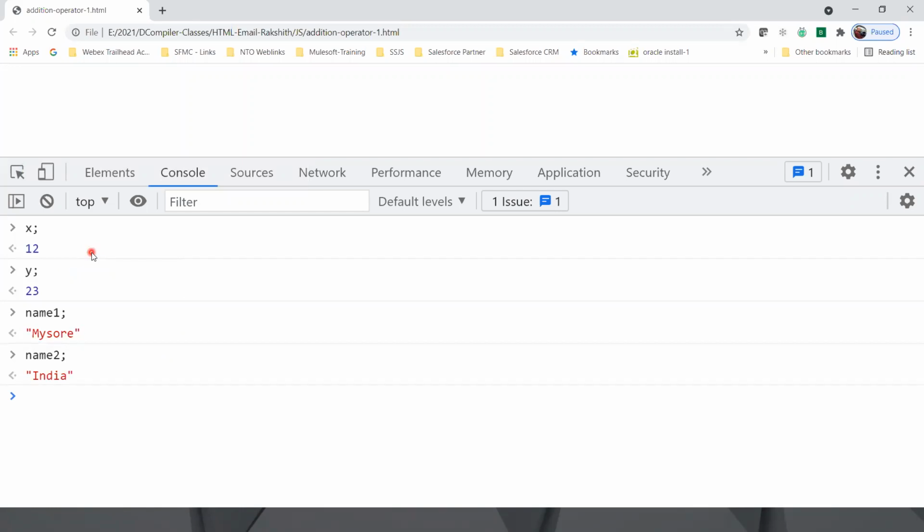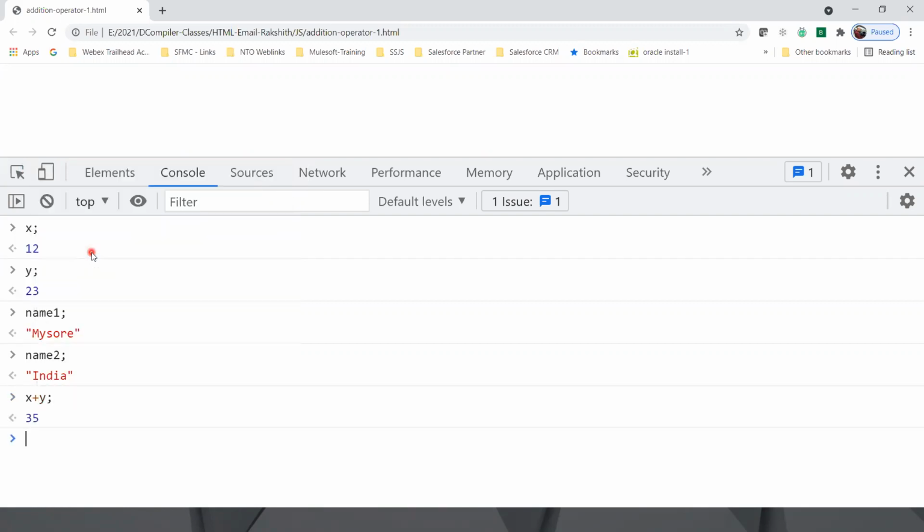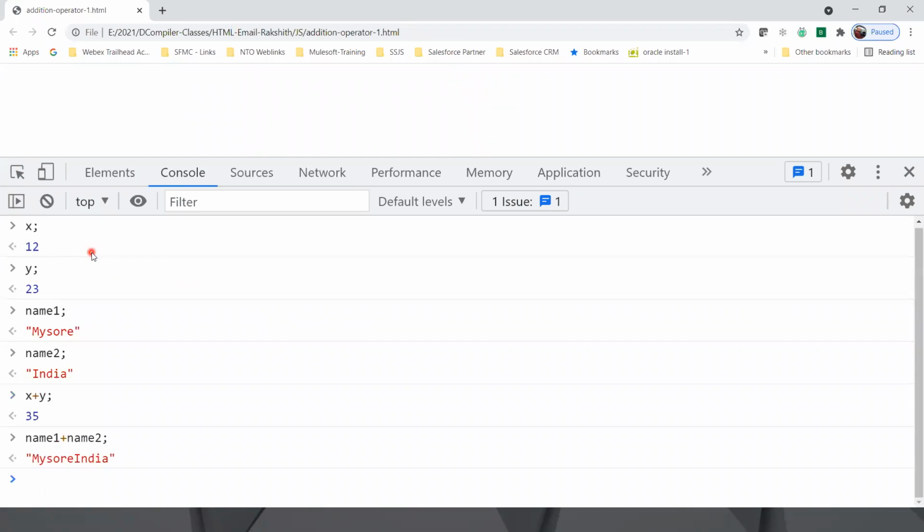Now let me start adding it, x plus y. This is very simple and straight. x plus y is a number getting added with a number. You'll get a number. Now I want to add name1 plus name2. We'll get a string. This is called string concatenation. Name1 plus name2 is giving you Mysore, India.